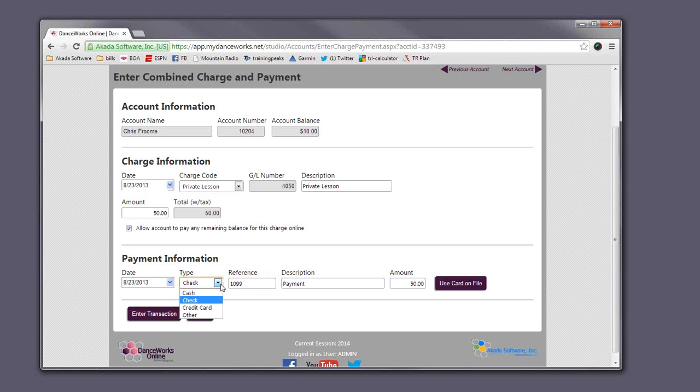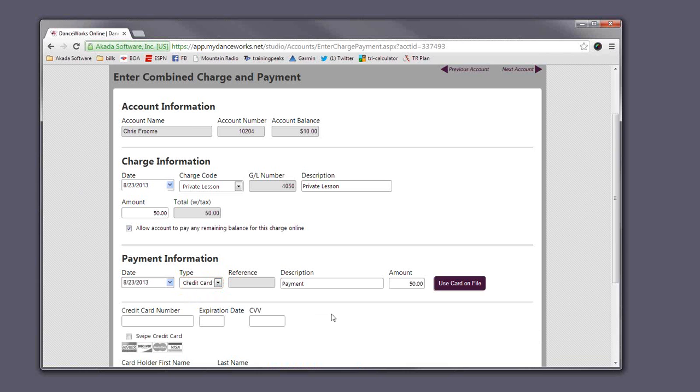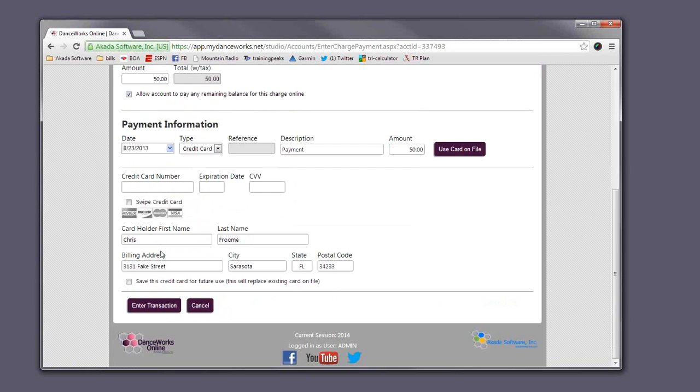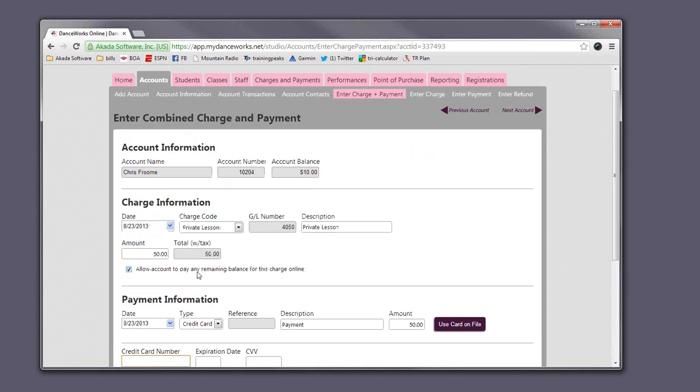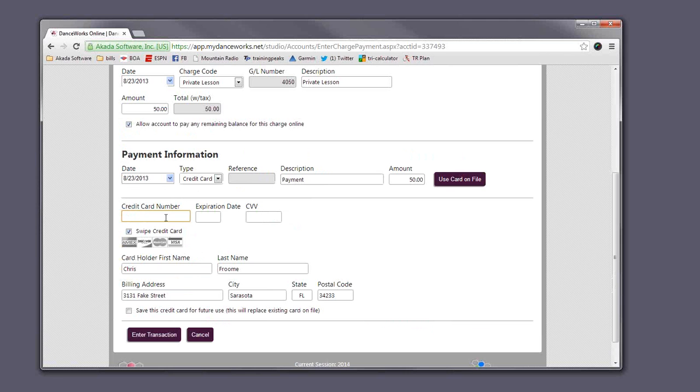Pretty simple. If they're doing credit card, if it's a new card, let's say it's a new customer and they're paying you with a credit card for the first time, you just choose credit card there, and then you can fill their information in. If you have a card swiper, you can just check this box and then swipe the card, and it'll fill in all the data for you.